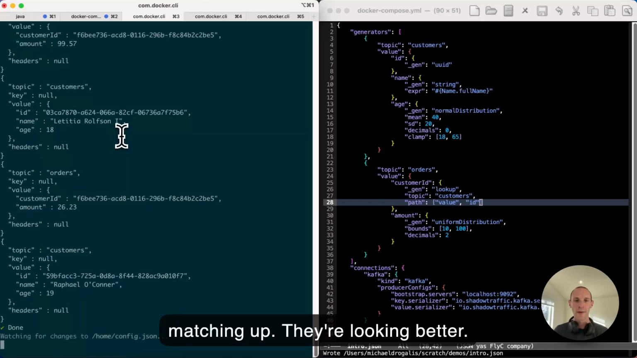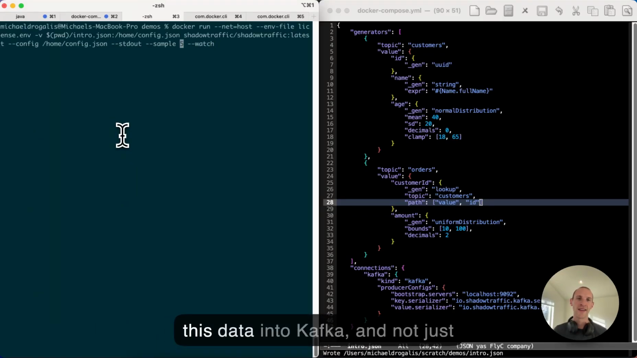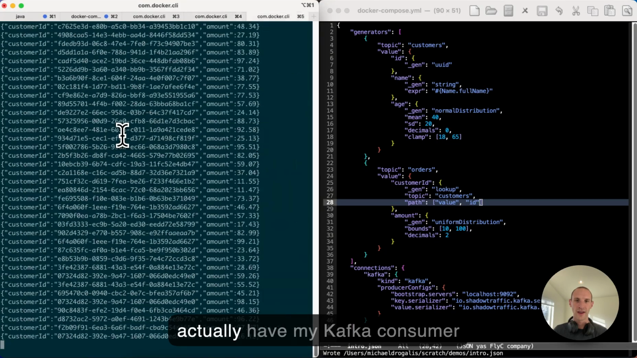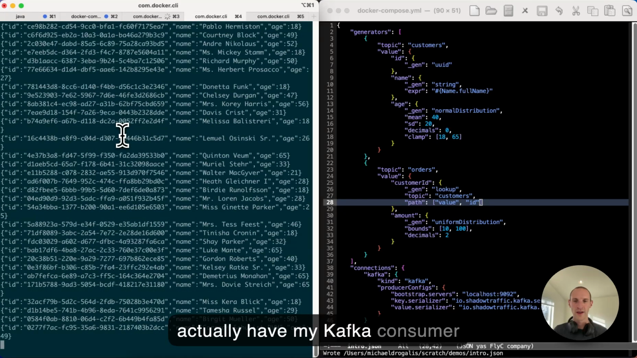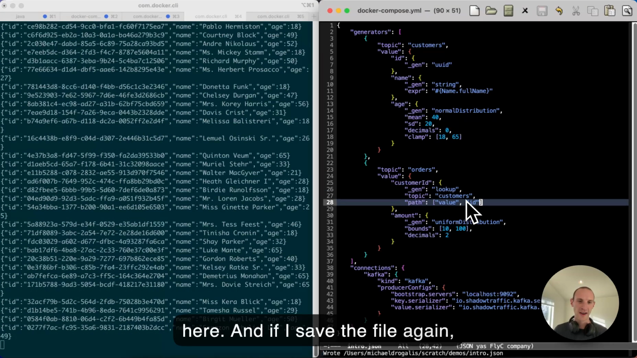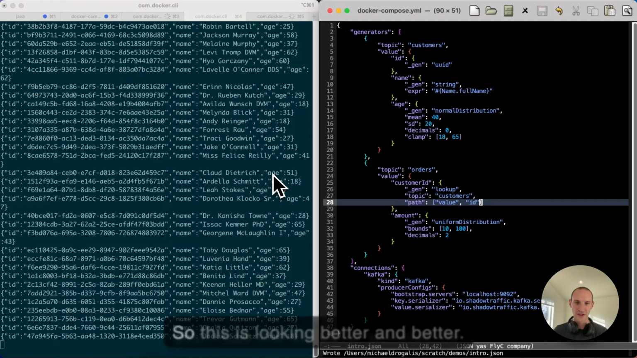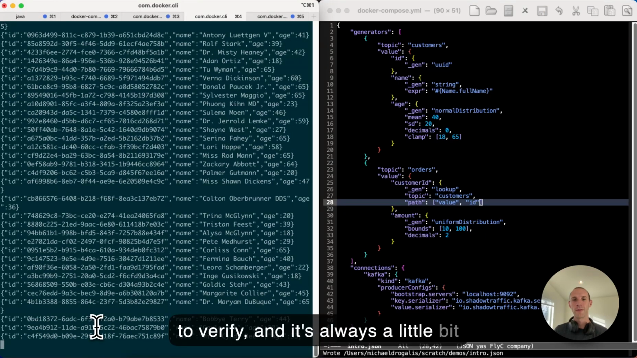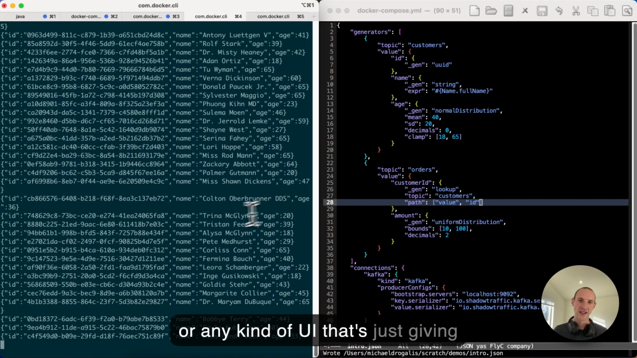They're looking better. But how do I actually know that for sure? Well, let me do one thing as a baseline check and actually get all this data into Kafka and not just print it out to standard out. So I'm going to turn up my sample size to 500, take off standard out and watch it. And then we go ahead and actually have my Kafka consumer here, and if I save the file again, you'll see the data just spool by. So this is looking better and better. But still, these IDs are kind of hard to verify, and it's always a little bit cumbersome actually checking the data with the Kafka console consumer or any kind of UI that's just giving you raw data.